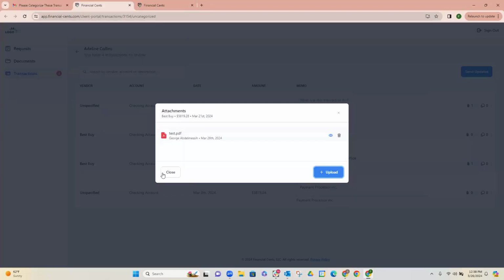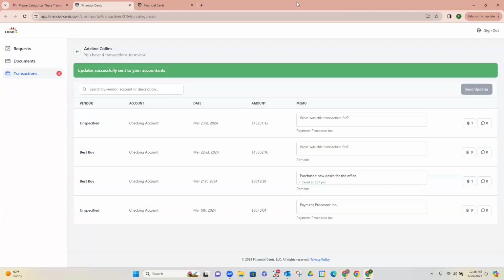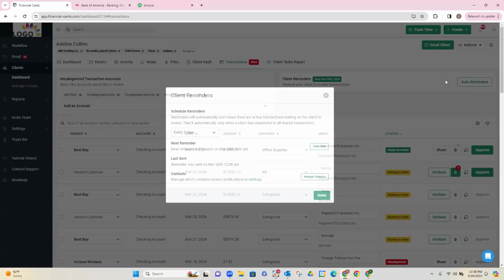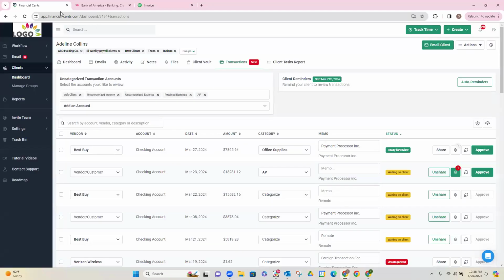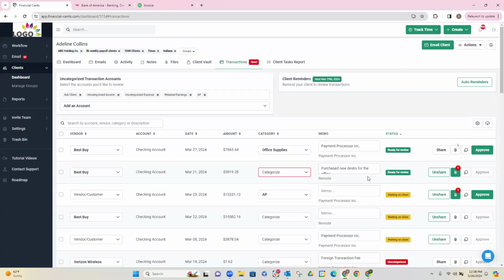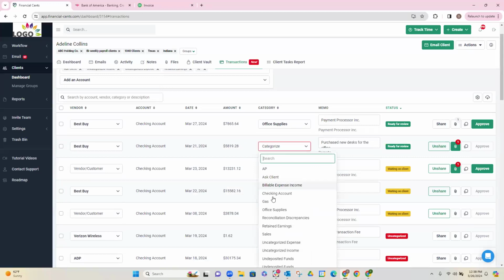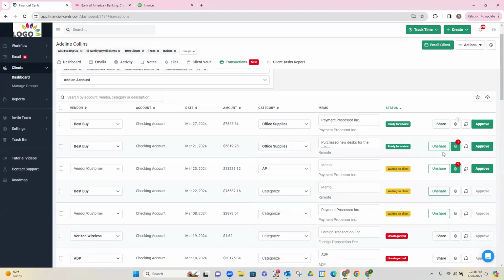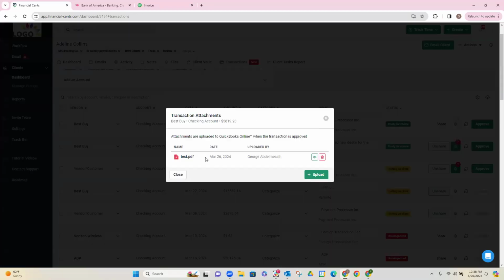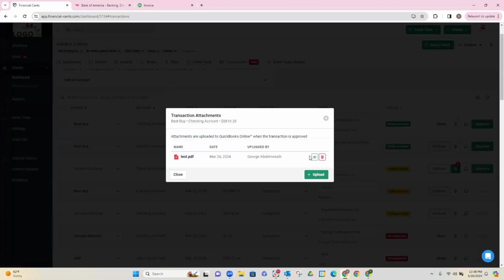So that might be the receipt. They go ahead and close that. They can send the update. On your end, you're going to get notified that they updated it. Not only that, but we will see when we refresh this. It comes in and shows, hey, this is where it says purchase new desk for office. They can come in here and select, you can come in and select, okay, that was office supplies. We can see the attachment. You can preview it, right?